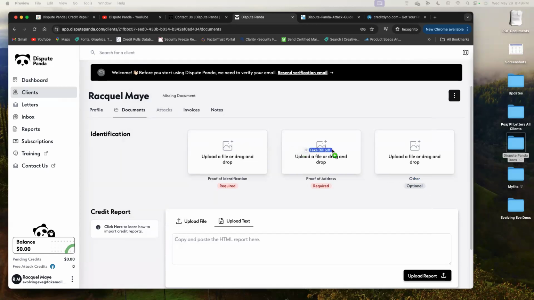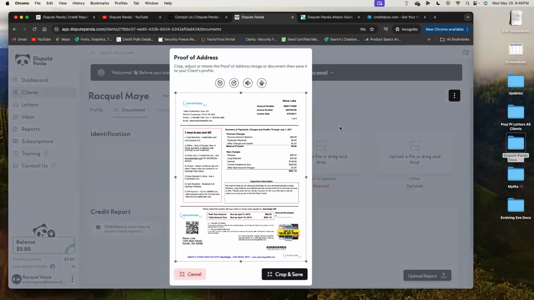Now, once you have the information, you can drag and drop, you can open file, whatever works for you. But what I want to point out is the goal is to get all of the pieces of identification on 2 sheets of paper maximum.